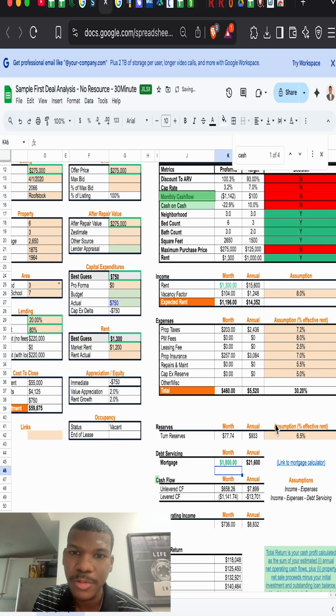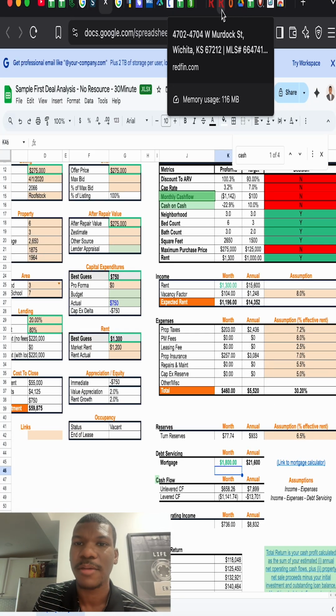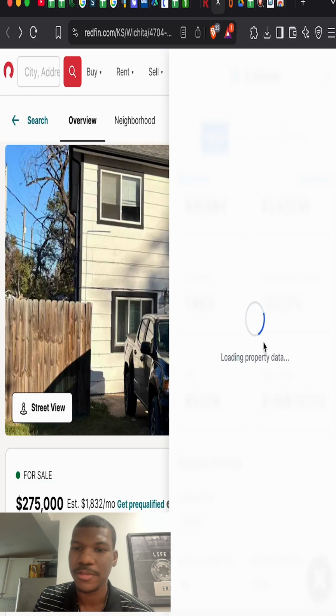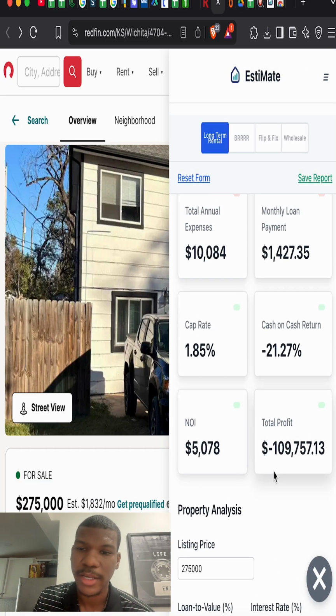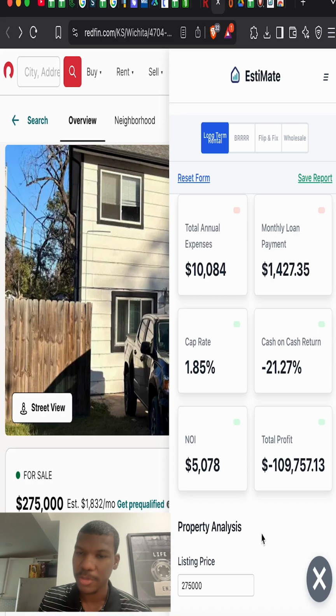Okay, now we have the real numbers. Negative cash on cash return makes a lot more sense. Okay, and we go back to EstiMate. We look at the values, lining up with what we're expecting here. Obviously a little bit more accurate because we're pulling in the values with a little bit more detail. But yeah, it takes minutes to really start, sign up, and get your first deal up and running.